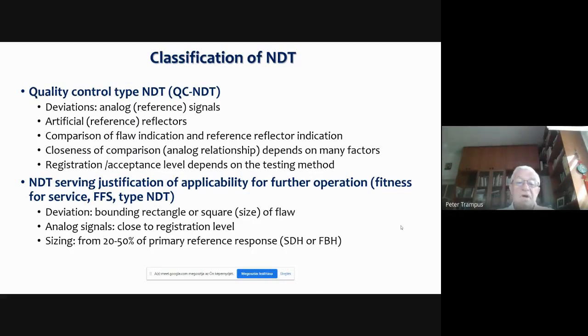testing. The other one, the FFS type, it's when we have to size the flaw, which is usually expressed in the bounding rectangle or square of the flaw. And then we use the analog signals only close to the registration level, and the sizing starts from here with special methods. These abbreviations here are typical ultrasonic testing abbreviations. This is reference response from the side drilled holes or flat bottom holes.